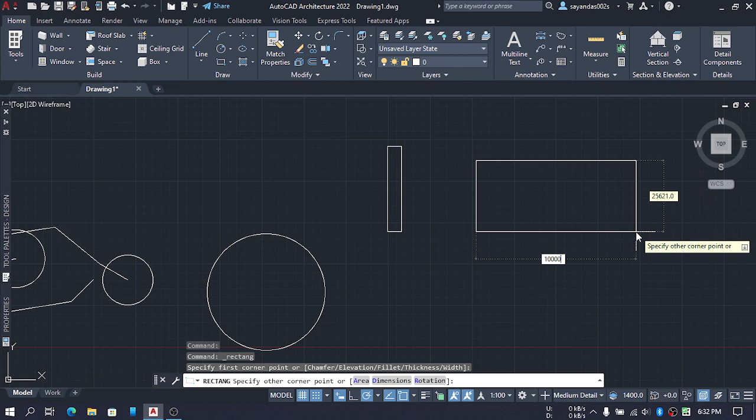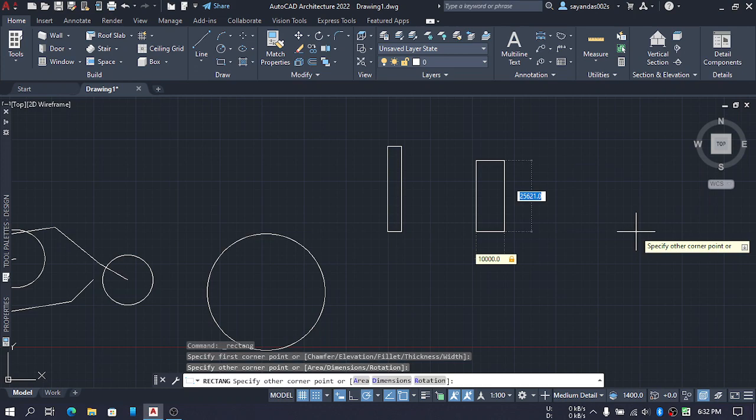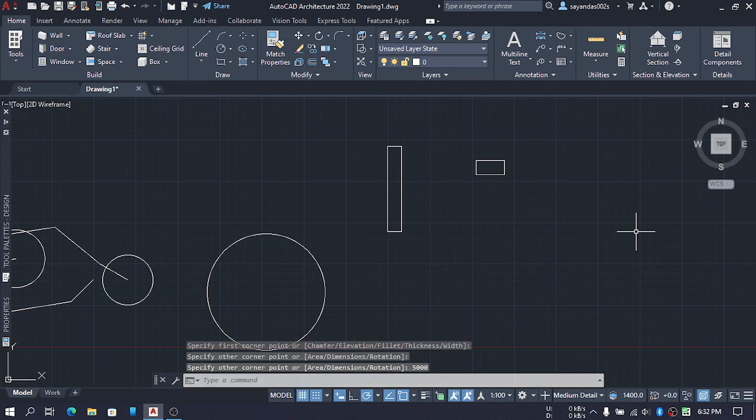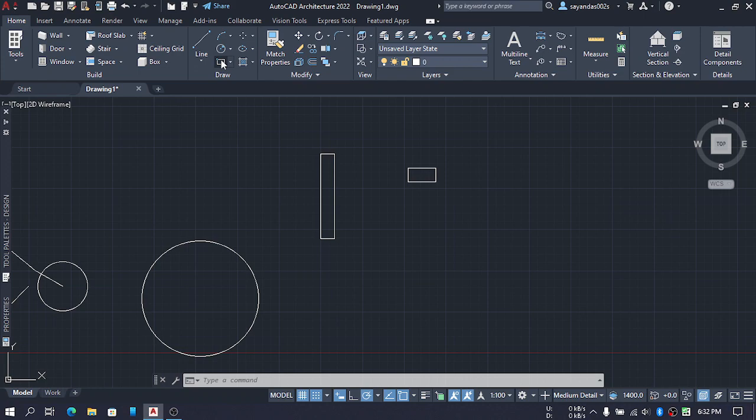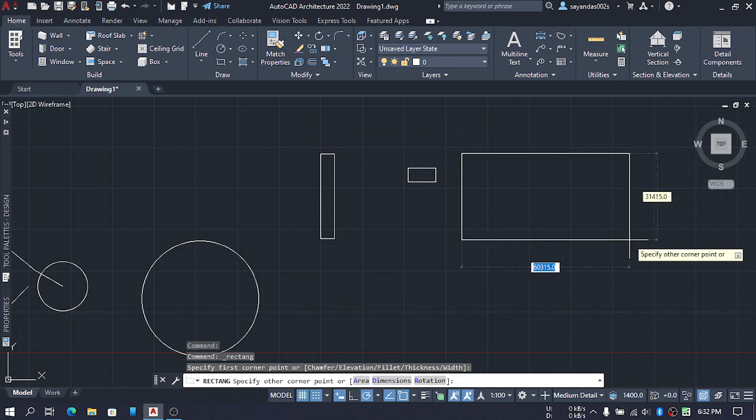After pressing this, I can press tab to give the breadth. I can give the breadth as 5000 and then press enter. So you can see it takes whatever we give. Alternatively, you can also specify things like this, enter.